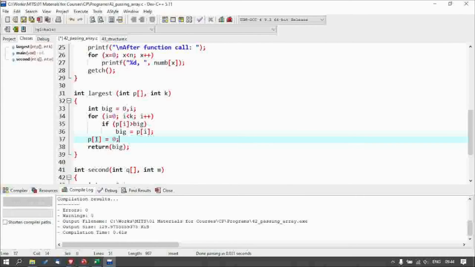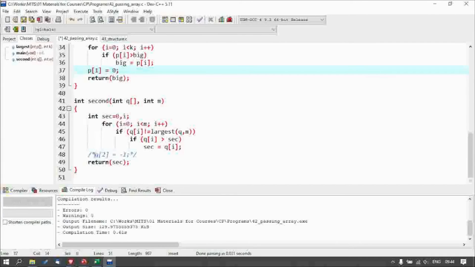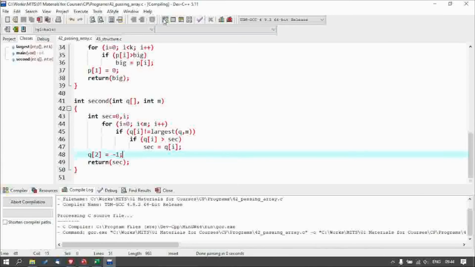That is done in the function largest. And inside the function second, we are changing the second location, or the third position, as -1. So these are the two changes that we made for the array inside our functions. So now let us run it.